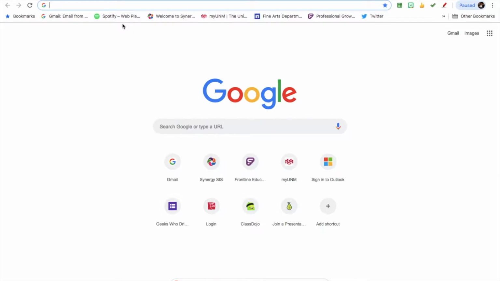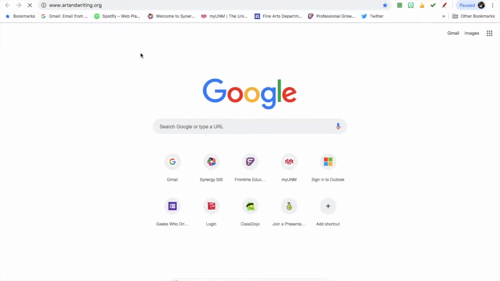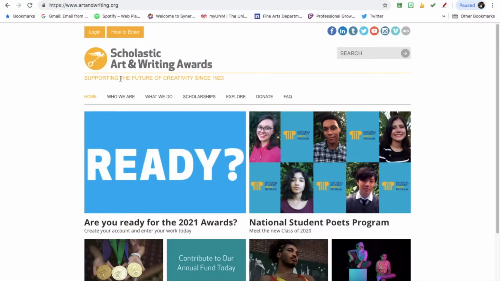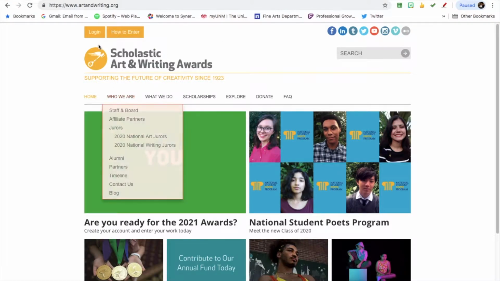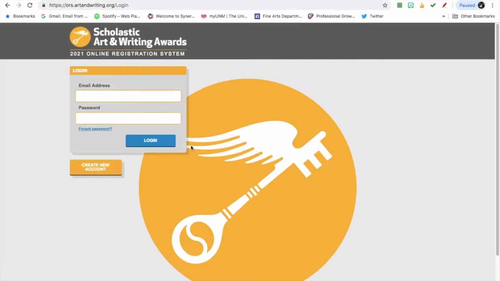And we're going to go to artandwriting.org. This is the national site, and this is where we're going to start creating our logins. The first thing is, this is the main page, and what you want to do is click login. You go over here, click login, it's going to take you to this page. Then you want to go down here to create new account.